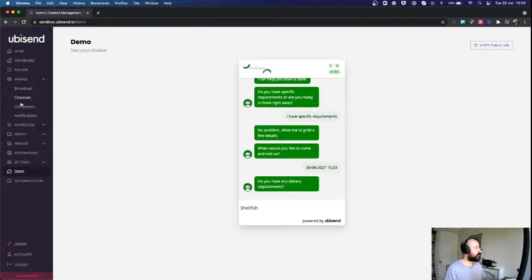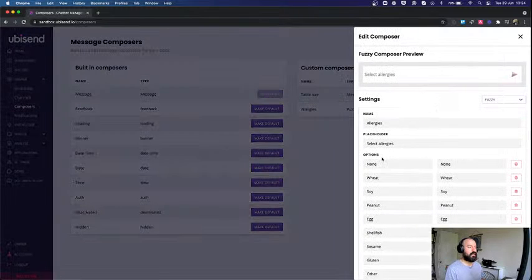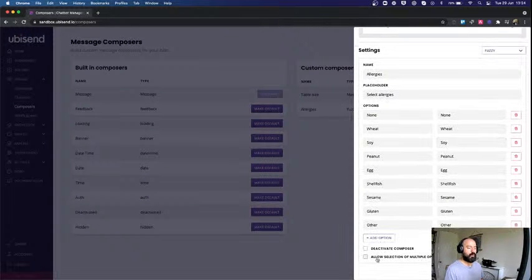So what I want to do is go back to the composer and edit this composer to actually allow multiple selections.